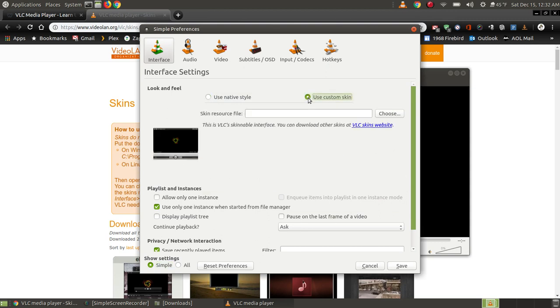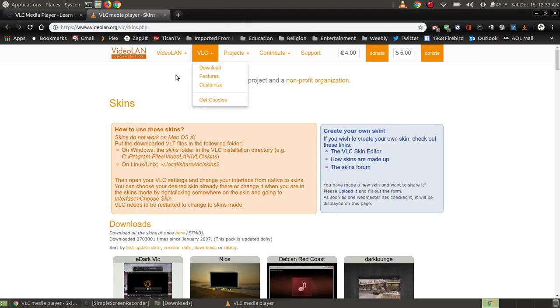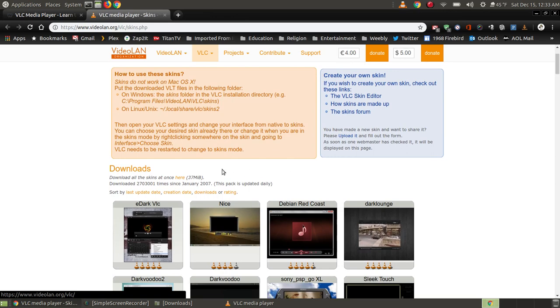If you say use a custom skin, and click the VLC skin website, it will take you to this website here. Now if you download the complete package with all the skins, it's going to be 37 megabytes, and there's going to be, I think, 100 and some skins.